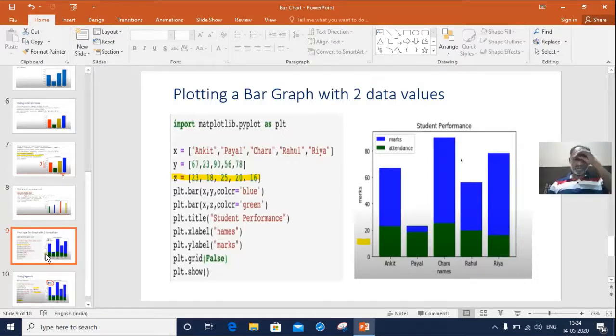Now see here, this is very interesting. This is a graph which is showing two data values. So up till now, what we have done, we have taken only one data value. Right?